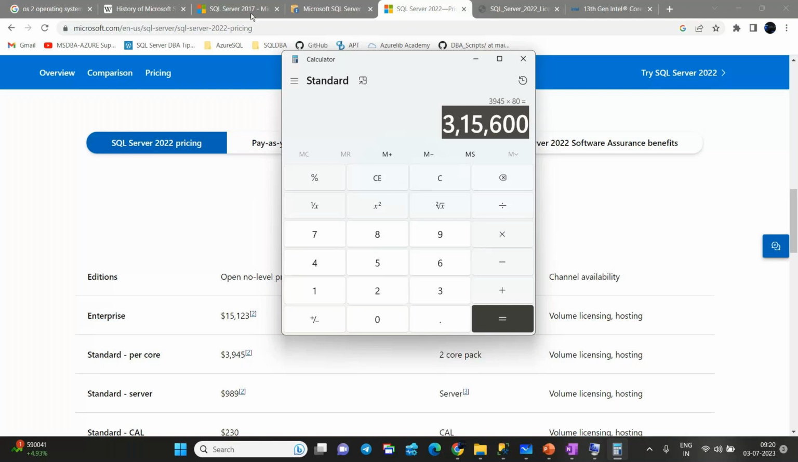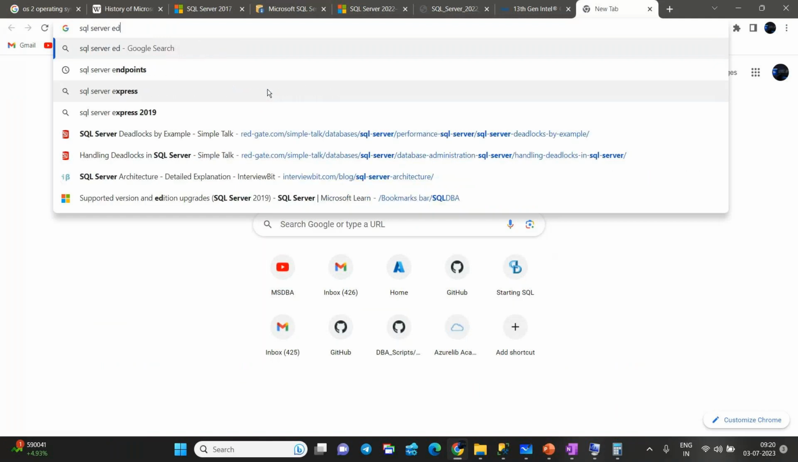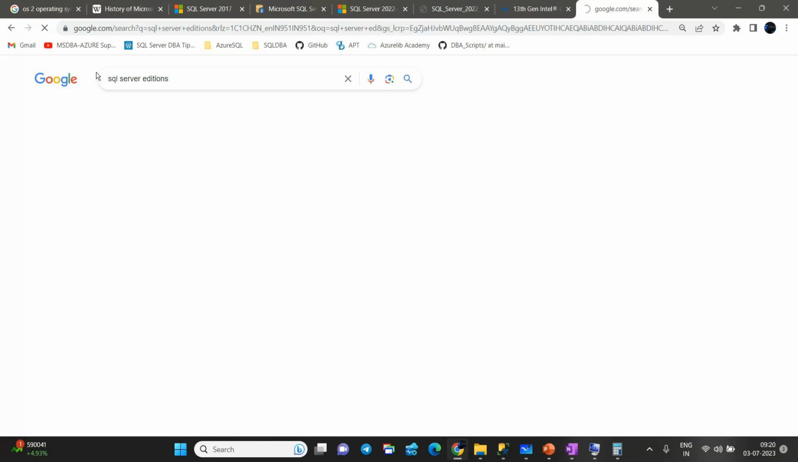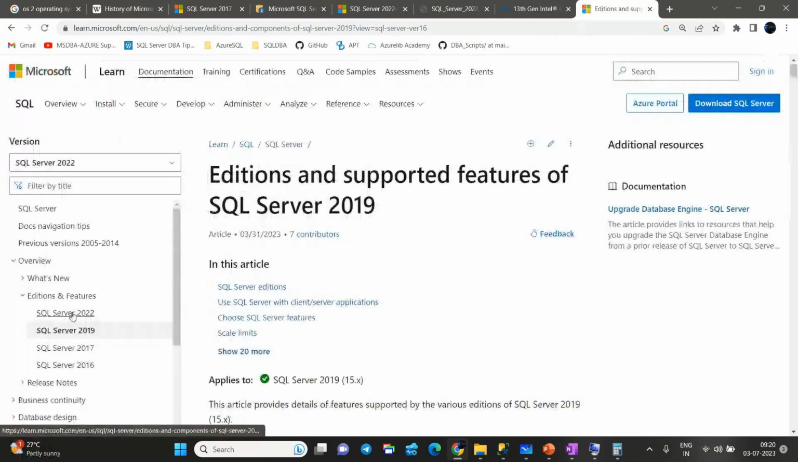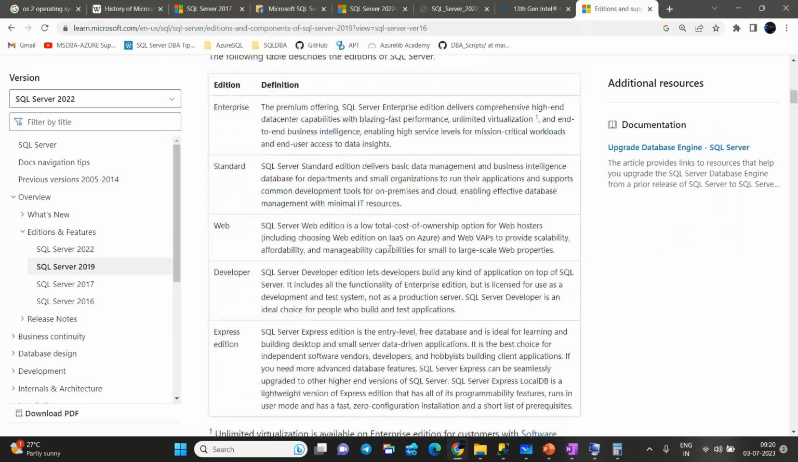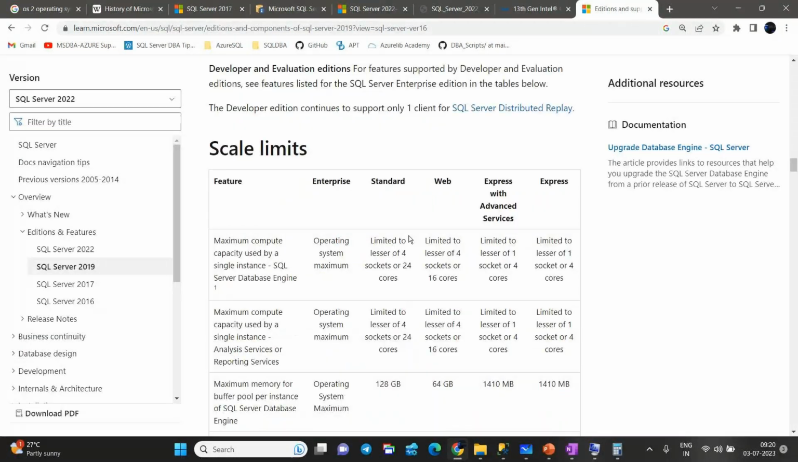For example, if you go to the SQL Server editions, let's go to the Microsoft blog. Take any version, sir. Scroll down. You have Enterprise, Standard, Web, Developer, Express. Scroll down a little. There are limitations. In Enterprise Edition there is no limitation, but in Standard Edition there is a limitation. Web Edition has a limitation. Express Edition has a limitation. So you should see what your server configuration is. That is one point.